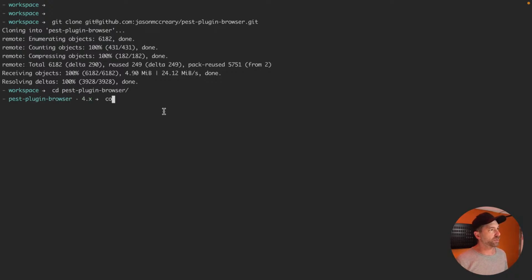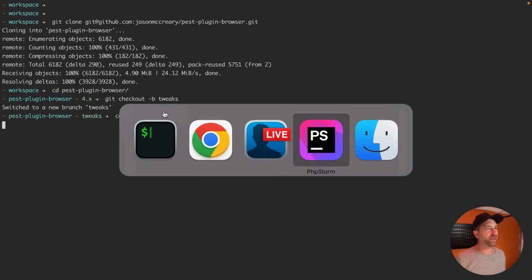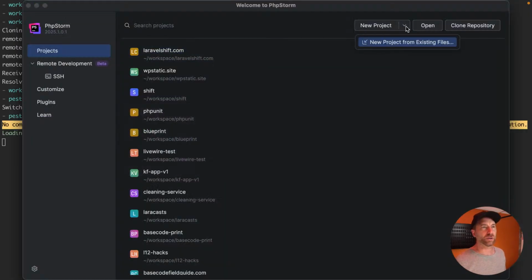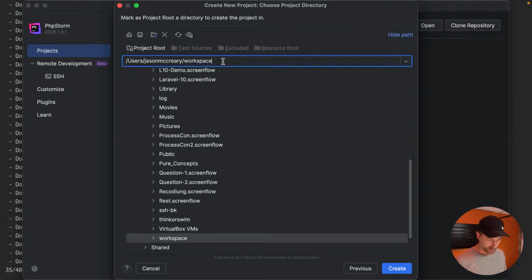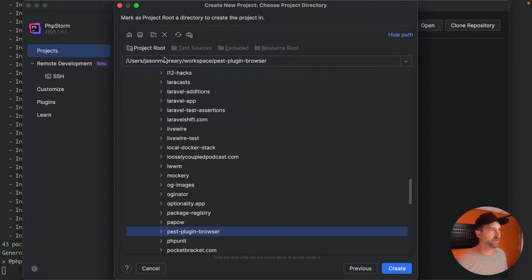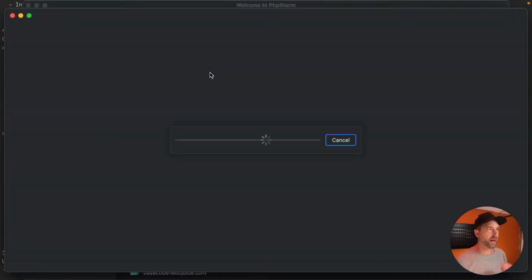First of all, let's do a git checkout before we forget. So let's check out, I'm just going to call this tweaks. And let's go ahead and do a composer install. While that's running, let's make a new project from existing files. We'll get it on the local server, and this is Pest plugin browser. There it is. Tag that, project root, create. All right, let's bring this up.